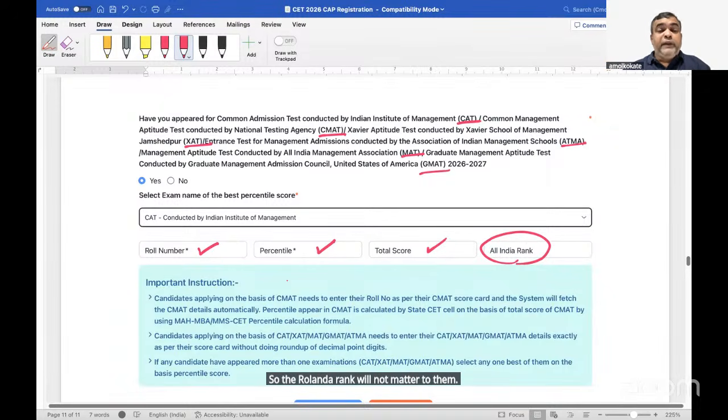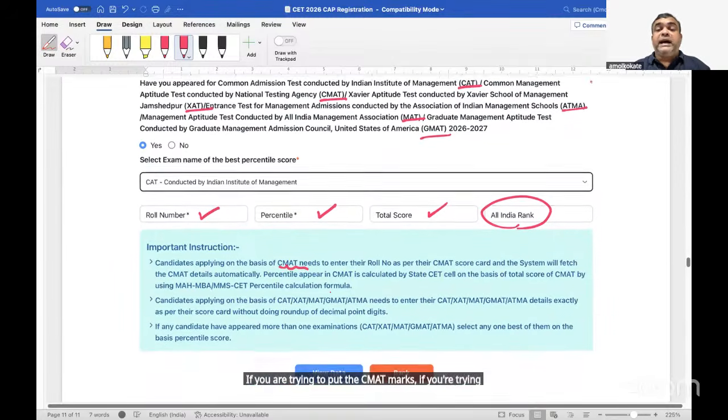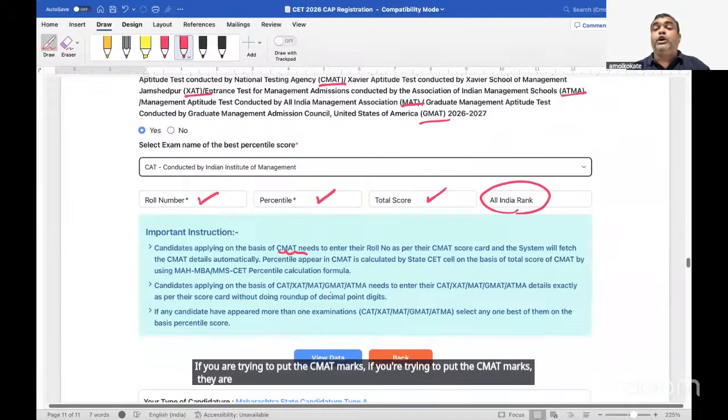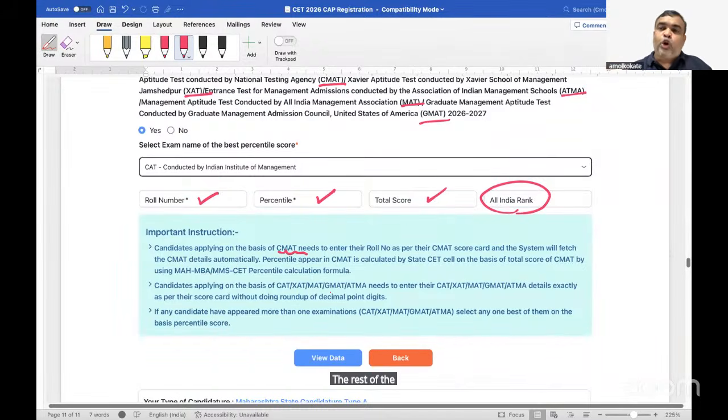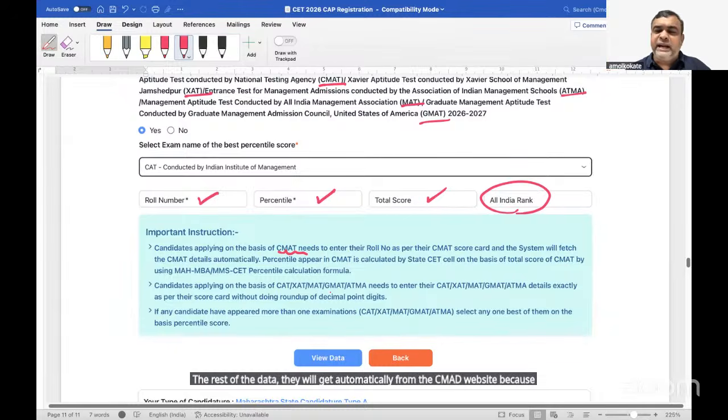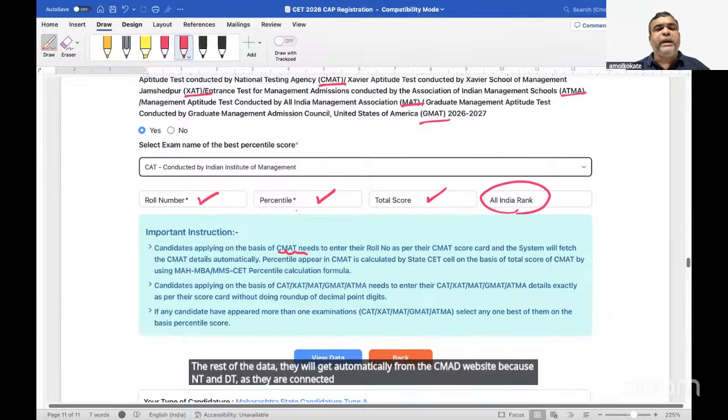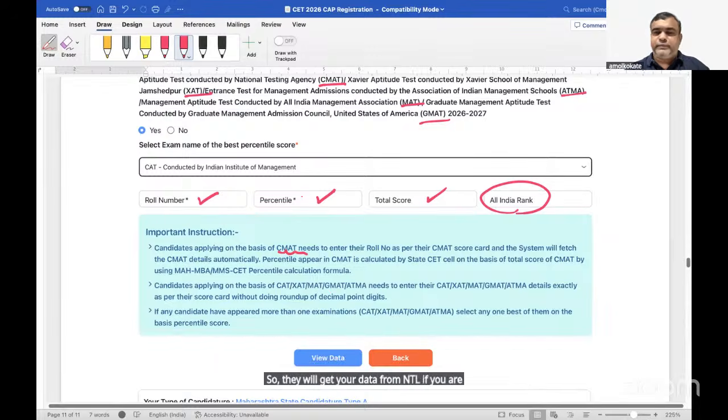But if you're trying to put the CMAT marks, they are saying you just put your roll number of CMAT. The rest of the data they will get automatically from the CMAT website, because NTA and DTA are connected. So they will get your data from NTA if you're appearing for CMAT. Getting? So that is a very straightforward process.